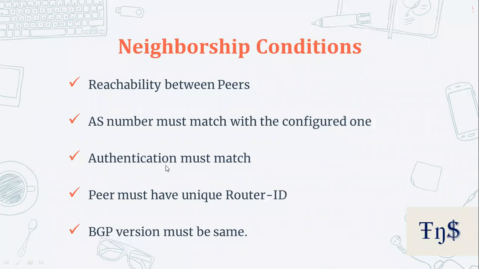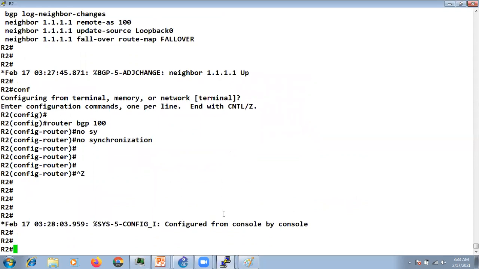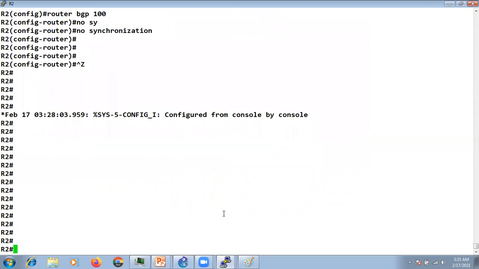This is self-explanatory. You can also set the password in your neighbor statement. Peer must have a unique router ID. Both peers must have different router IDs. The router ID concept is the same as OSPF: by default, the highest loopback will be the router ID of a router, and if there is no loopback, then the highest interface IP.